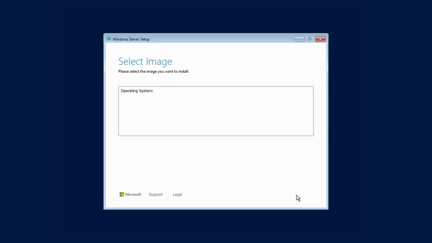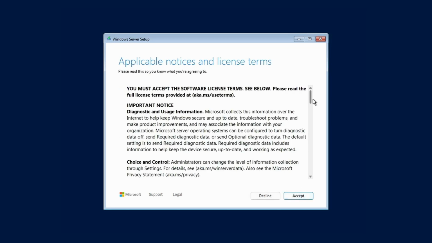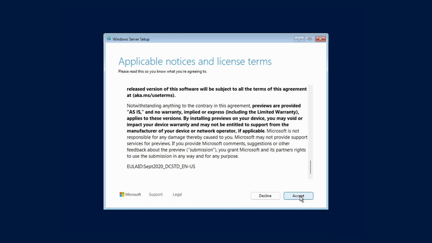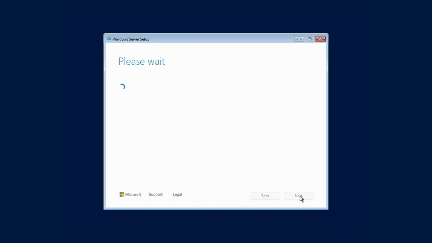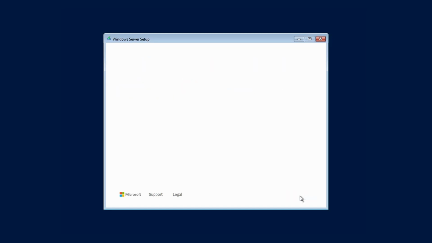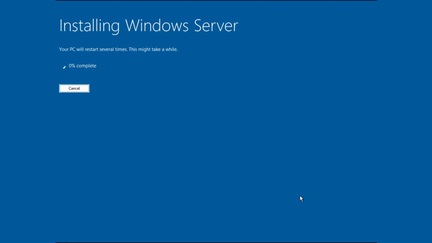Next, we select between Server Core, which we're installing, or Server with the desktop experience. And of course, we mostly read and agreed to the licensing terms. Mostly. As with previous versions, we select our target disk for installation. At the Ready to Install screen, verify your choices, click Install, and enjoy the pretty blue screen.